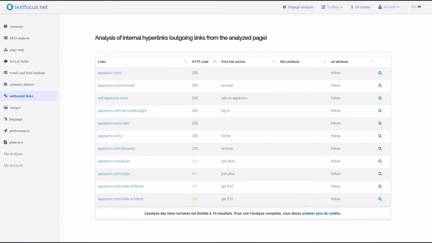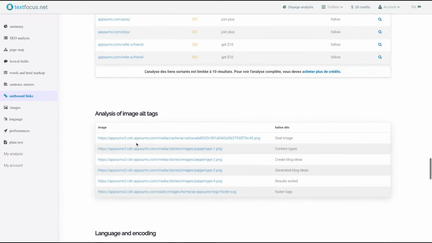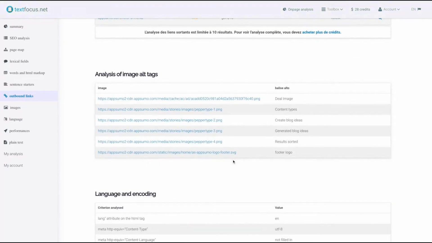Then they analyze the internal hyperlinks, the outgoing links from the analyzed page. So you get AppSumo.com, AppSumo browse, sell, AppSumo account login, AppSumo cart. So they're getting internal hyperlinks. They will give you the alt tags. This is pretty useful. Then you can correct the alt.